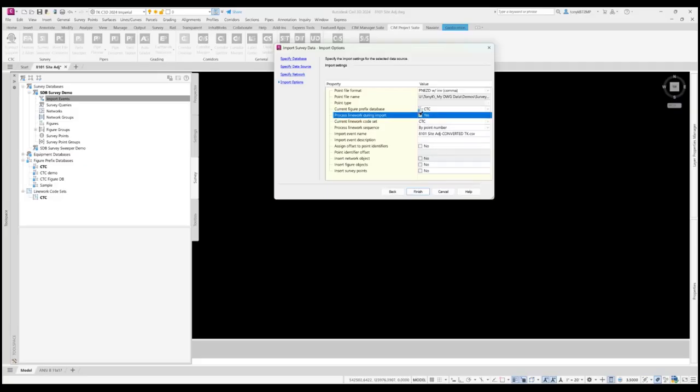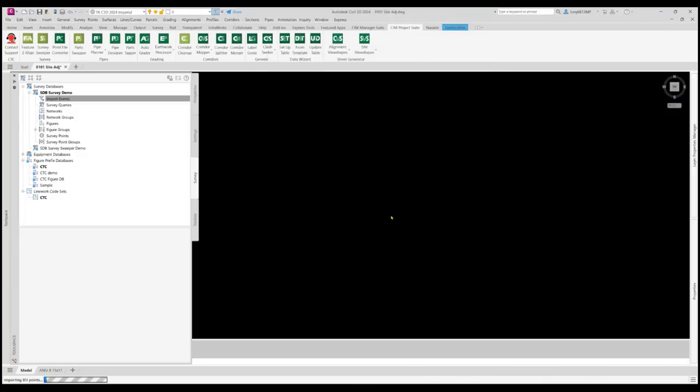Make sure I process my line work, and my figure database should come with it as well. I think it's good to go. We've got the right one. So, to finish. And we should get the points back with our new coding and our line work.